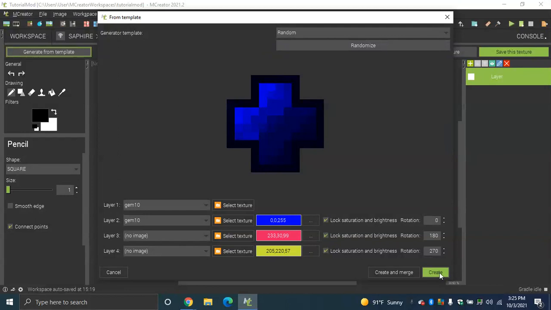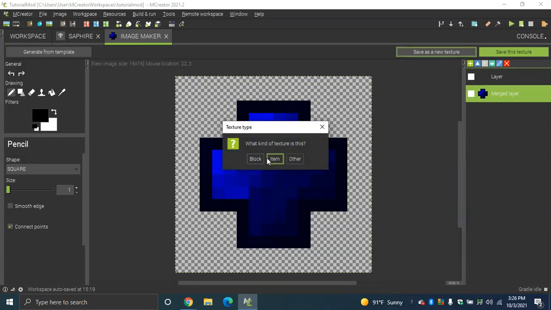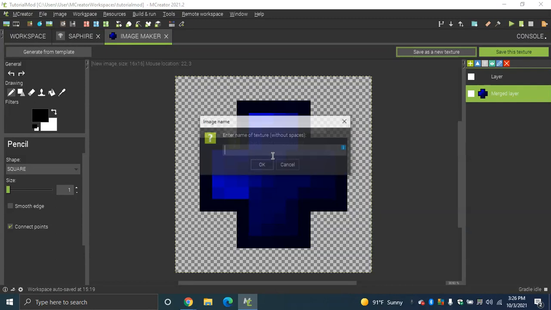Now here, you can see we have create. That will create the layers separately, meaning we could delete layer 1. Now create and merge will put all of these into one layer. So this would be one layer instead of having these separate. We're going to click create and merge for this. Okay, so now we have this merged layer. Save as a new texture, and we have to select what kind of texture this is. Because this is our sapphire, we're going to count it as an item. And now we can't have capital letters because it complains about that. So we're going to write, using underscores as spaces, sapphire_texture.